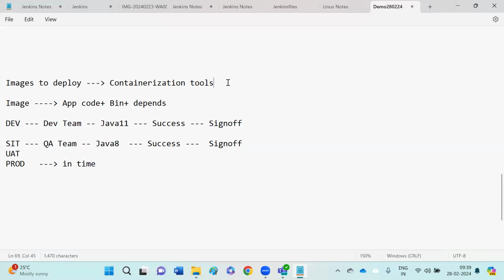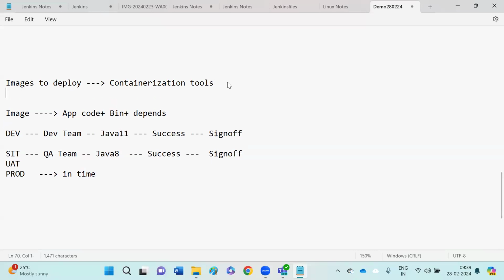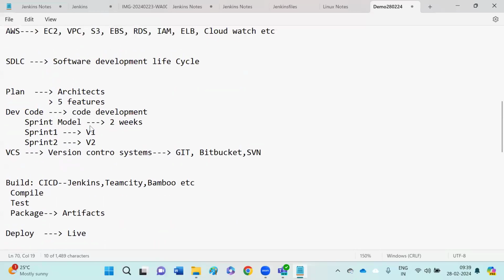So what are the containerization tools we have? Docker is one of the popular containerization tools, and we have Kubernetes. These are the popular containerization tools. With the help of these tools, we are going to create the image and deploy the images to our deployment servers. That is the reason why we are learning Docker and Kubernetes in our course.